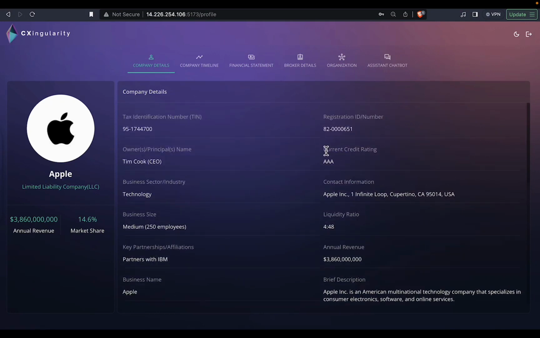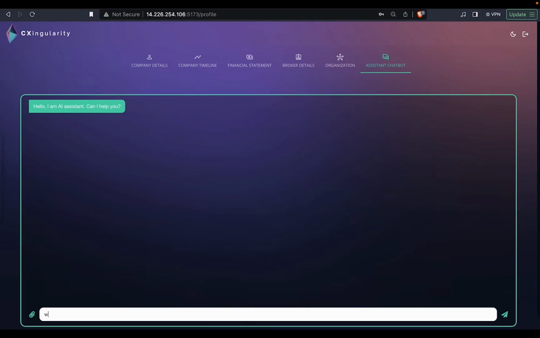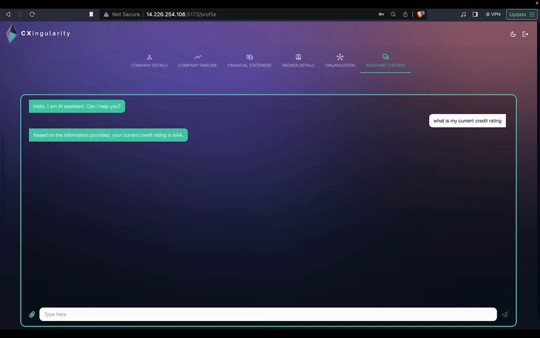So all these tabs have lots of information. So now let's test out our chatbot. A chatbot can answer any questions from across any sorts of analysis. So financial statement was one such, but we can add further tabs. So we're asking the chatbot, what is my current credit rating? And then it instantly pulls out the information, says that it's AAA.